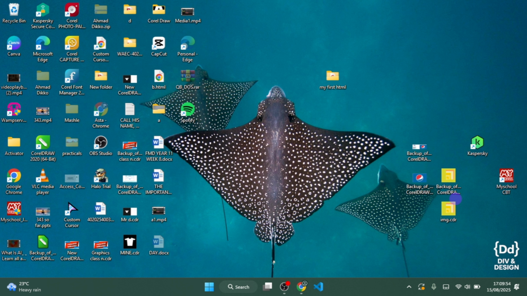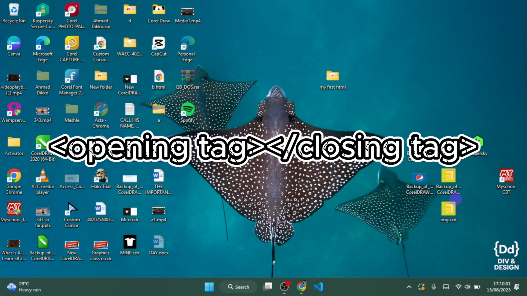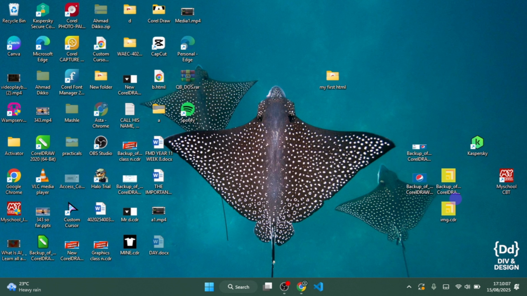With HTML, we use tags to tell the browser what each part of our page is. Now, these tags are represented with angular brackets, so we don't use the regular brackets. Now, let's jump into coding.